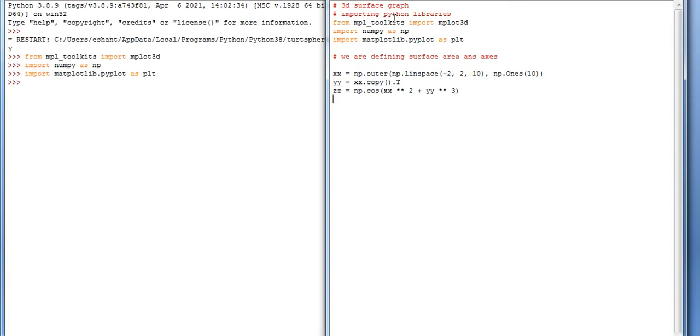Then we just draw a 3D figure. So figure equals plt.figure. Then we are using the syntax for 3D plotting. For 3D plotting syntax, we have to write ax.plot_surface(xx, yy, zz), our object variable is here.